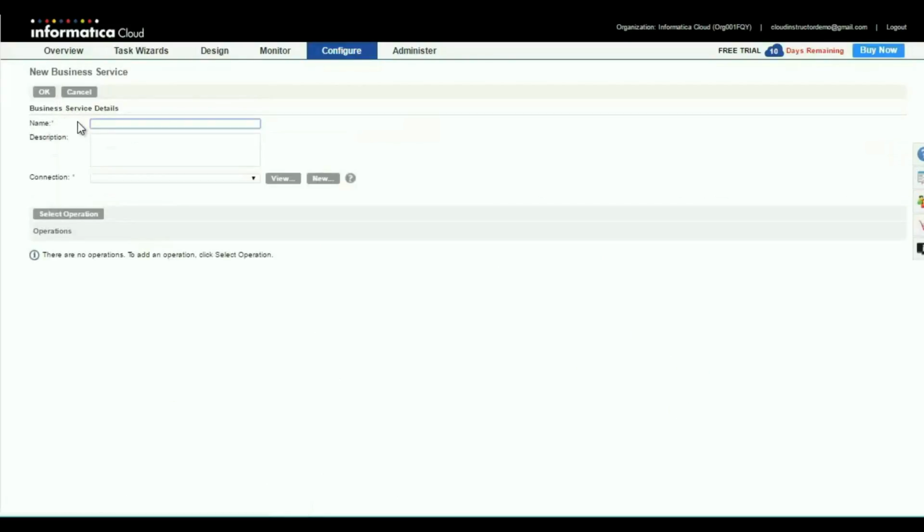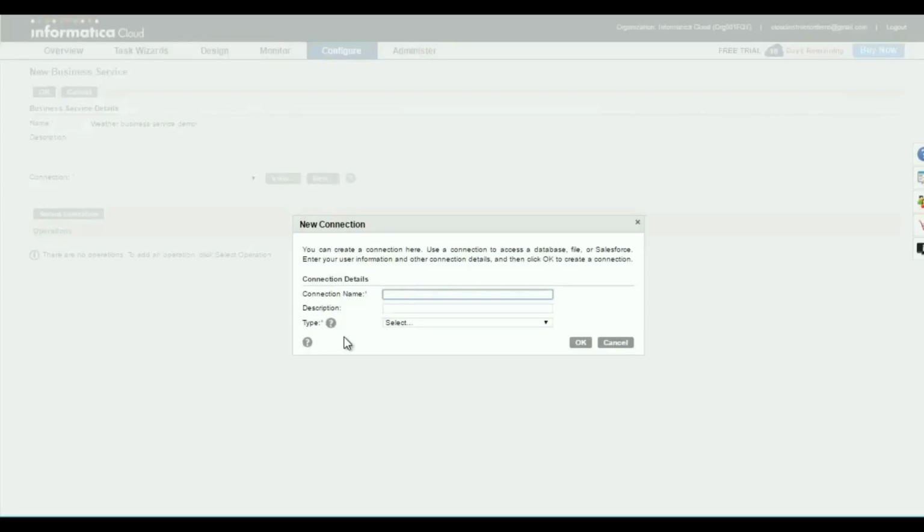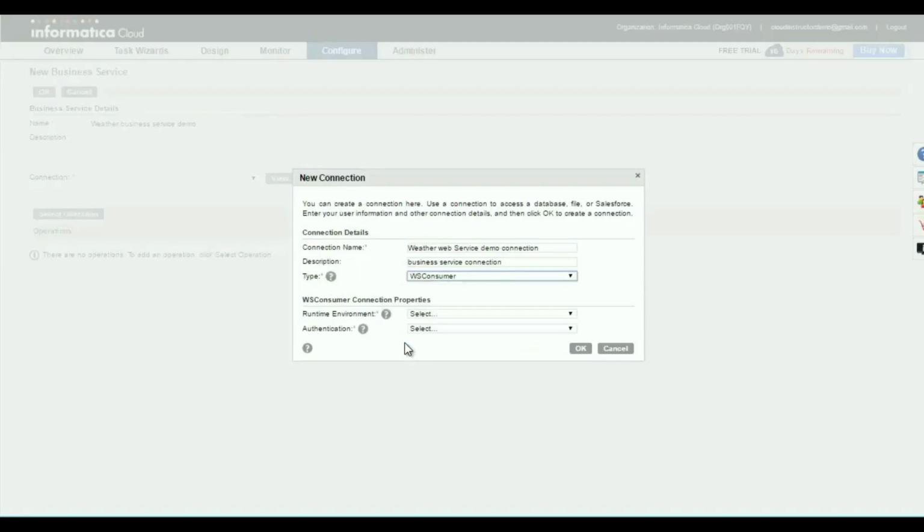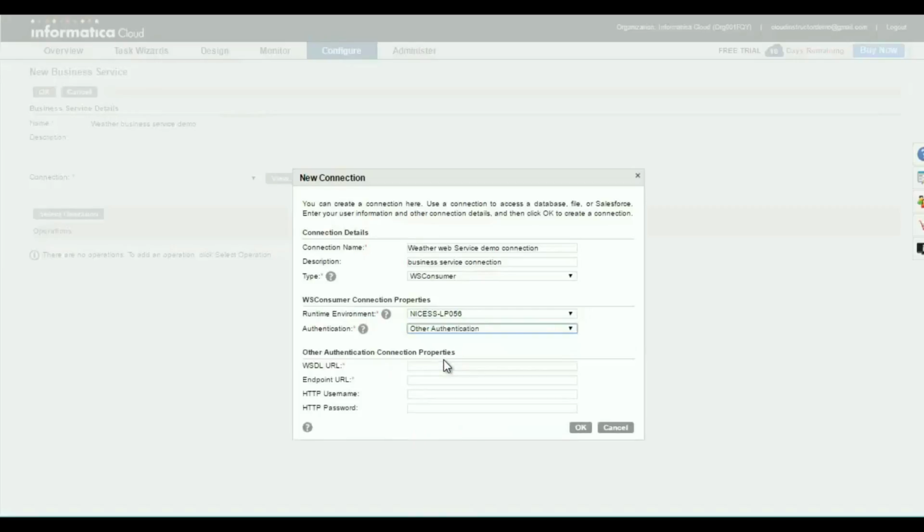In the new business service page that appears, enter the name as Weather Business Service Demo. We will have to create a new connection here by clicking the New button. In the new connection window, enter the details in the fields of the window. The connection name is Weather Web Service Demo Connection. Add a suitable description. From the drop-down menu for type, select WS Consumer. Select your runtime environment. For authentication, select Other Authentication.